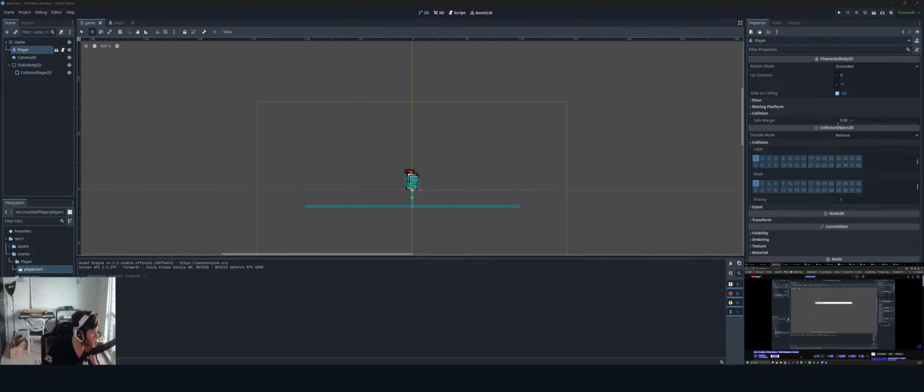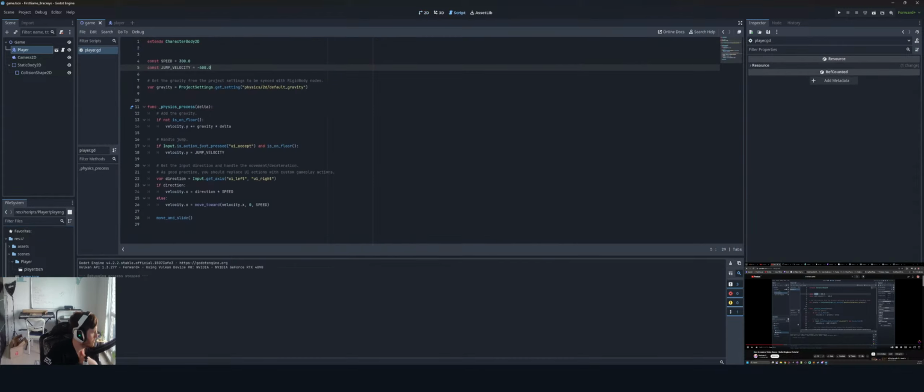I think his jump is a bit too high, so let's modify our script to change that. Okay, so we're going to modify now the... And at the top here, there are two constants that we can modify. Our speed, as well as our jump velocity. So I think that's going to be a good point in which to stop.